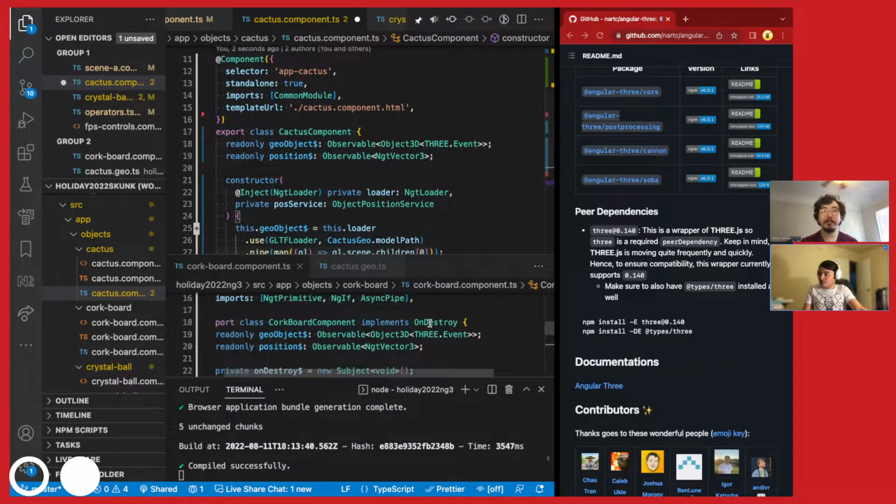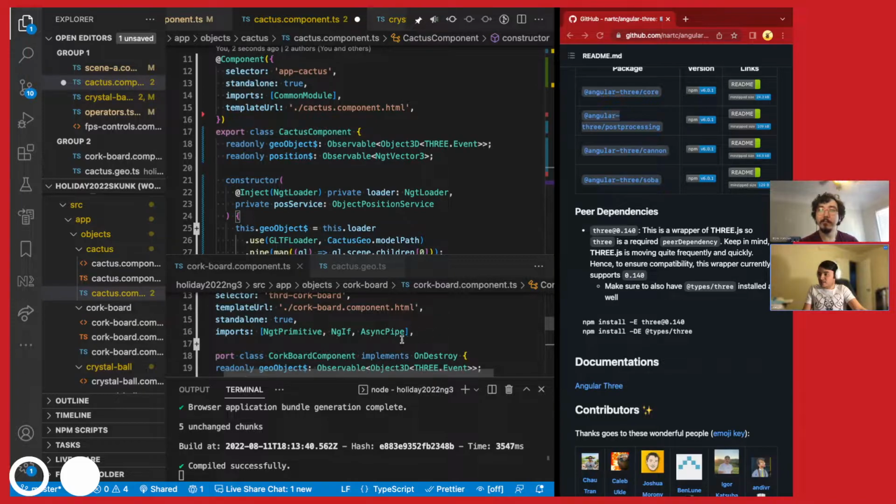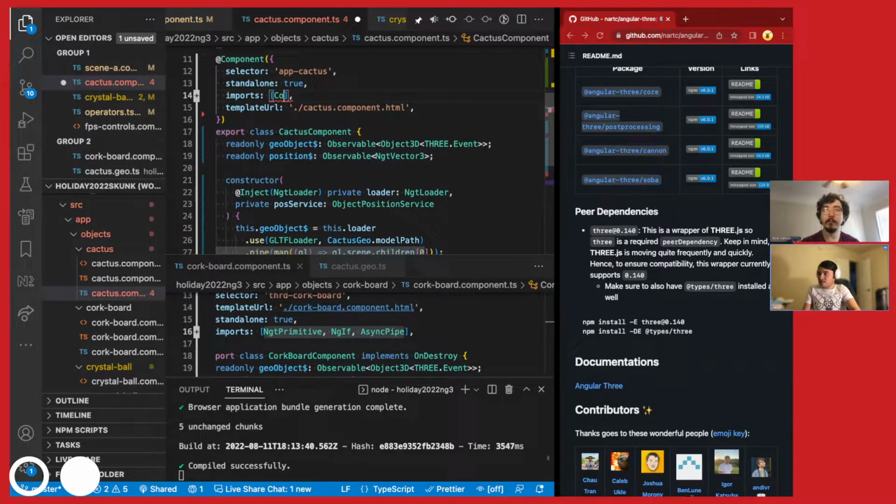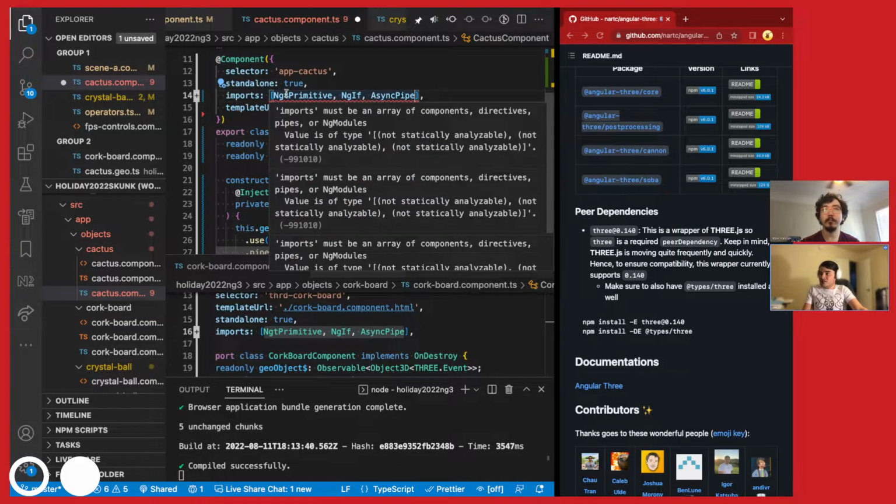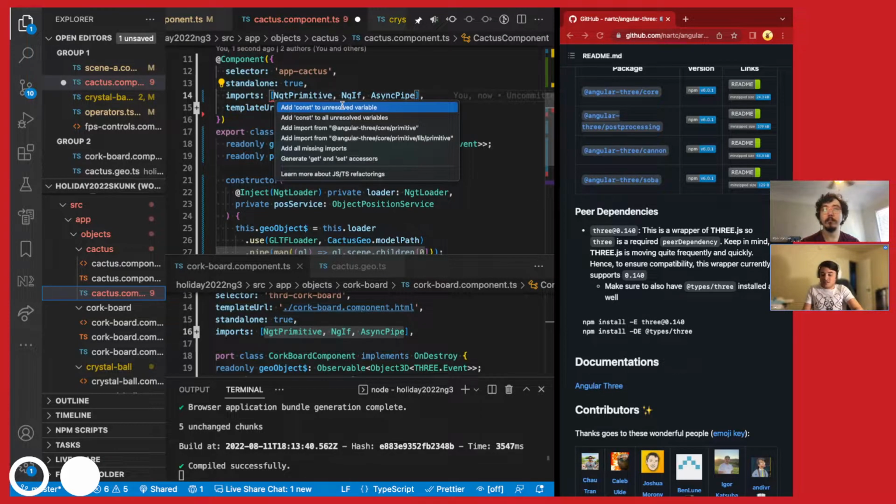Well, okay, it's all it has in it at the moment, but I need a couple more things, like some imports. And I'm just going to be very specific and not import the common module because I'm sure it has things in there that I don't need. Unless it only contains ngIf and the async pipe, which I don't believe is true.